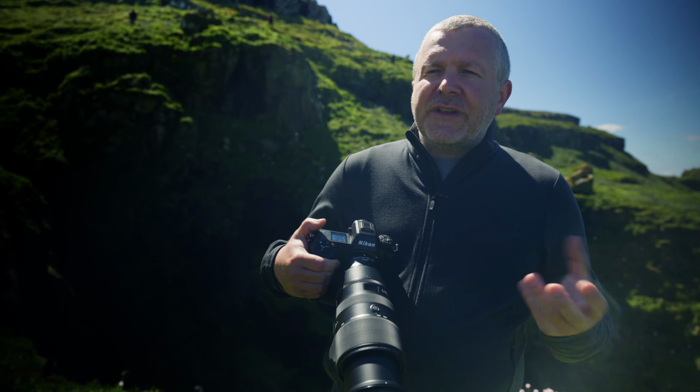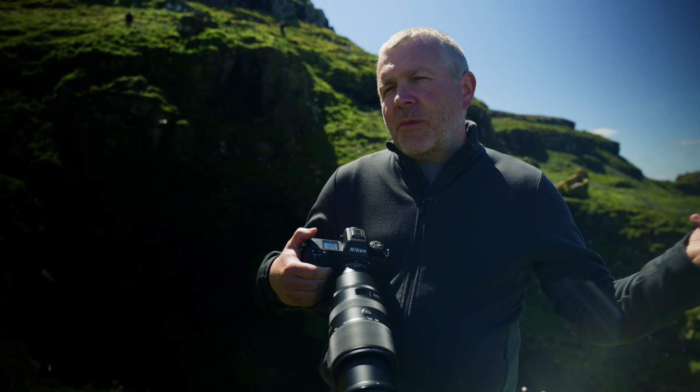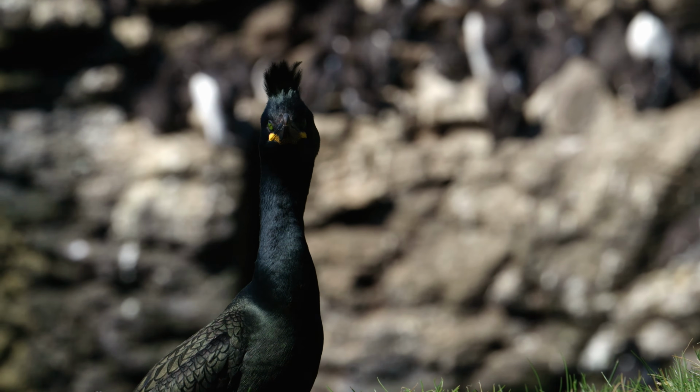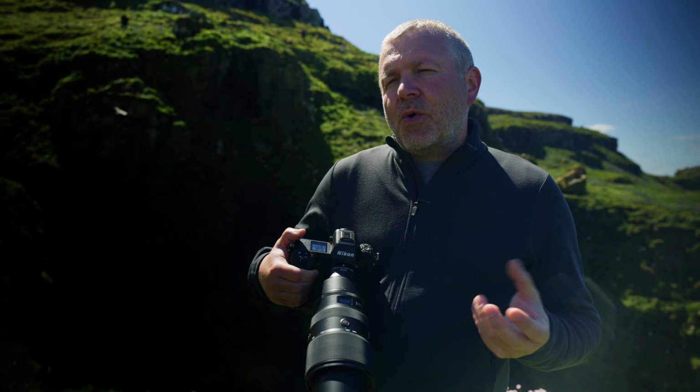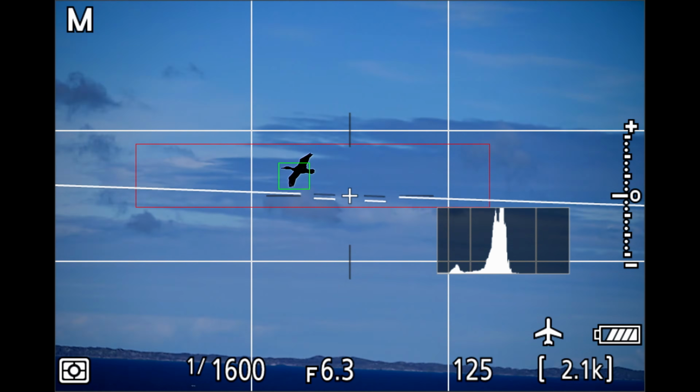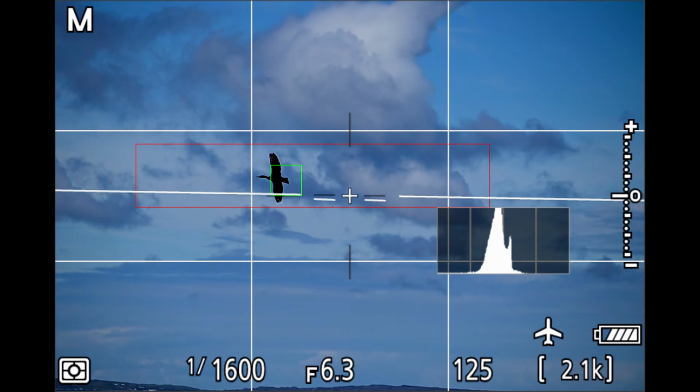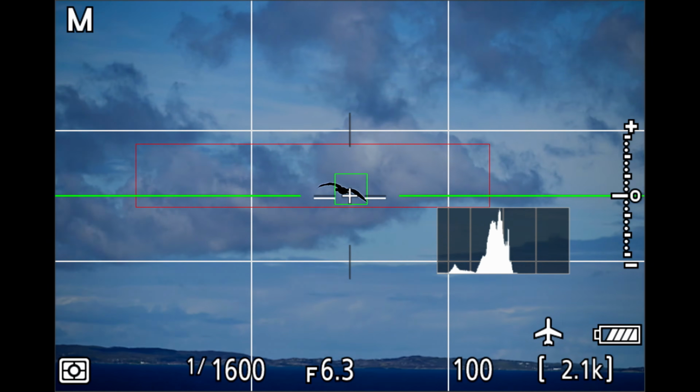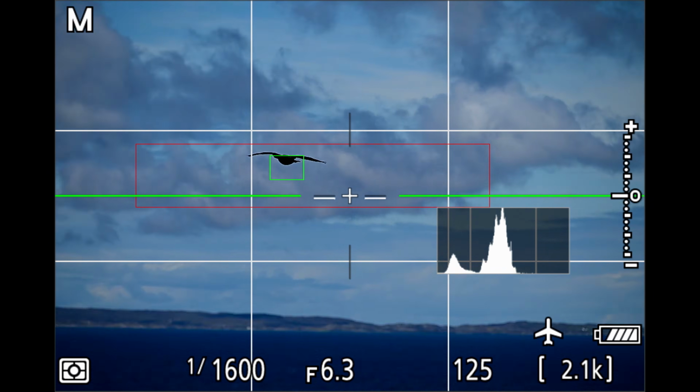If I was photographing, say, one of the cormorants or maybe one of the fulmars here, which are much larger birds, I'm going to be using wide area small, maybe wide area large, or the subject area detection on the camera to photograph one of those larger birds because it will make my life easier as a photographer.